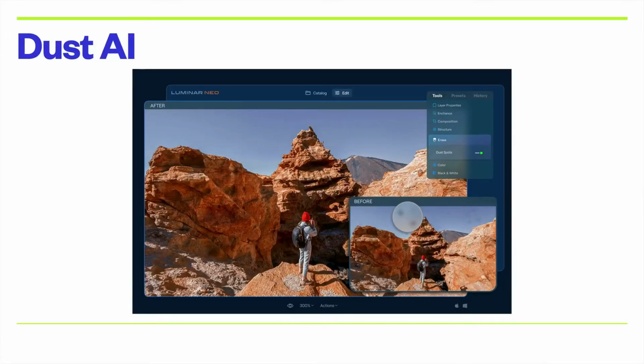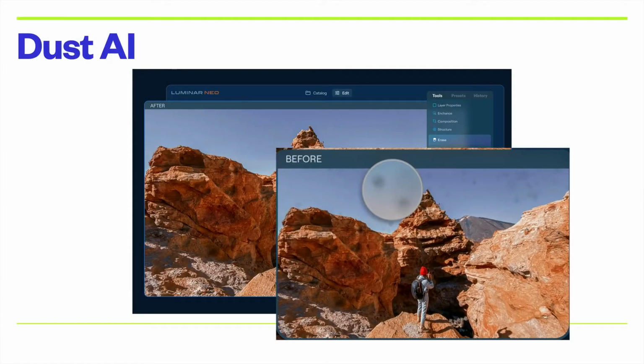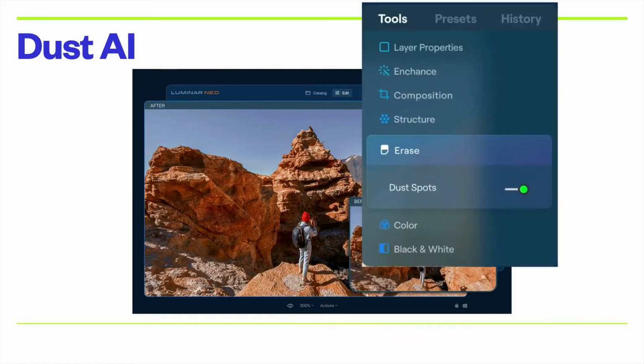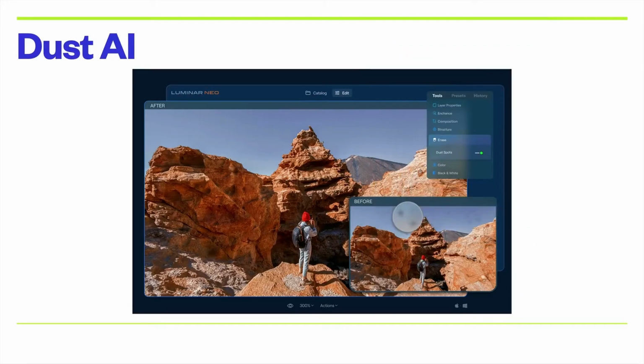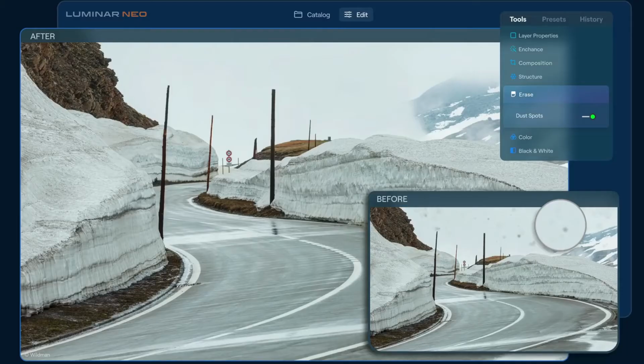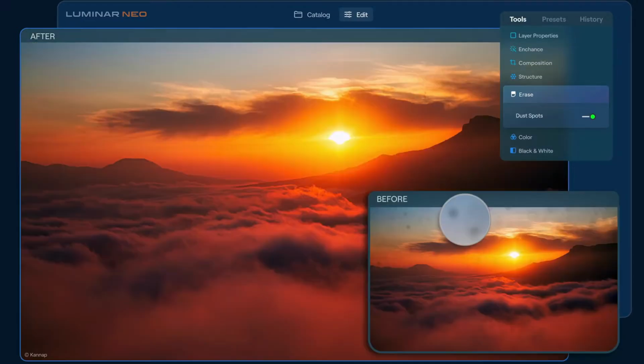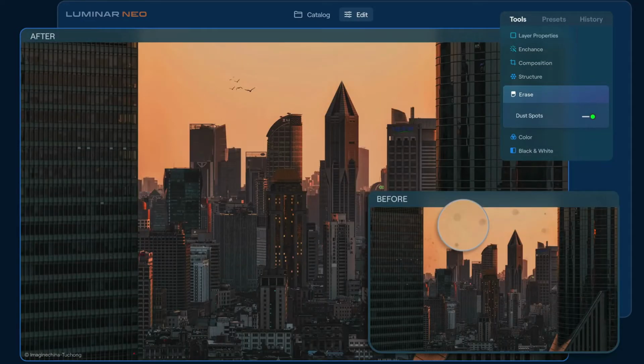Okay, what can Luminar Neo do? The first is Dust AI, which removes dust on photos with clicks. You can see in the lower right hand corner, apparently, first of all, the spots on the photo, and finally, as advertised. Now, let's see some examples.